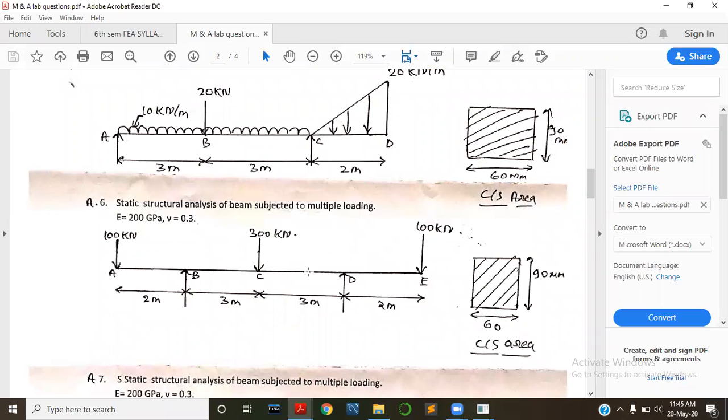So this is the given problem. This is a static structural analysis of a beam subjected to multiple loading. There are multiple loads acting on this particular beam. You can see it is simply supported at points B and D, and three loads are applied. Vertical loads on nodes A, C, and E are 100 kilonewton, 300 kilonewton, and 100 kilonewton. It has a rectangular cross section of 60 by 90, which is also given in the question.